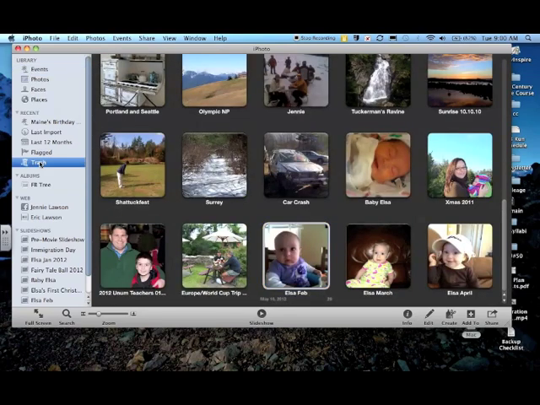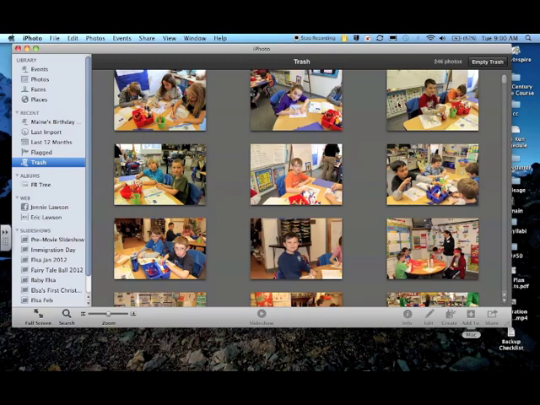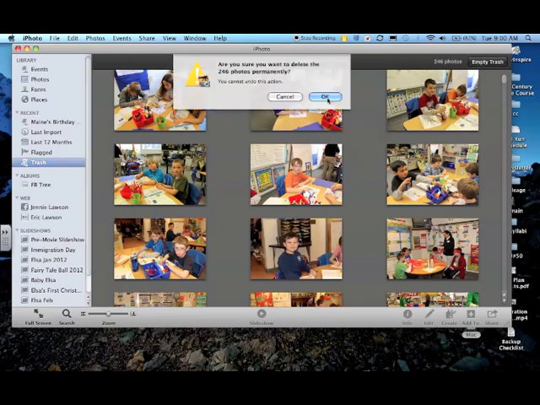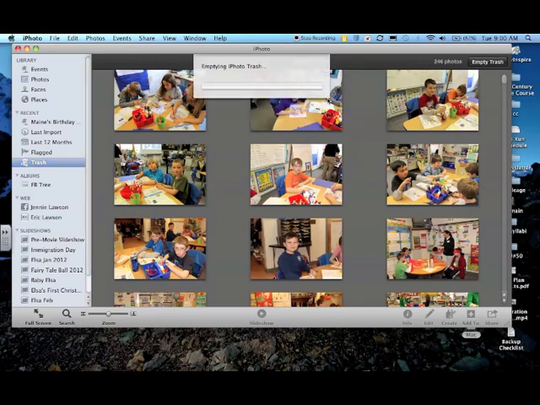Now, they've gone to my iPhoto Trash, so I click on the trash on the left, and here they all are. I need to empty the trash, which will delete these permanently from my machine. This may take a while, so I'm going to speed up the process.